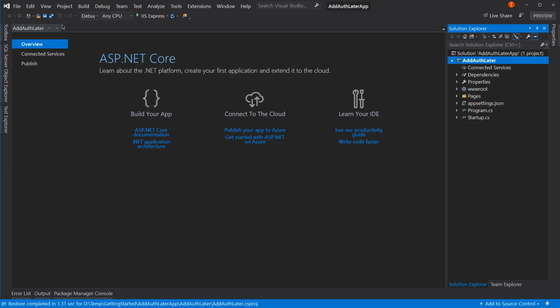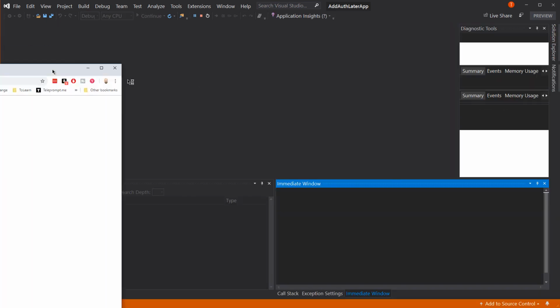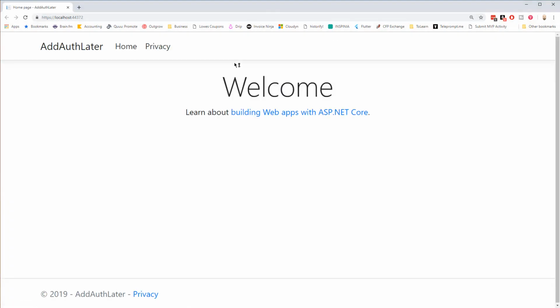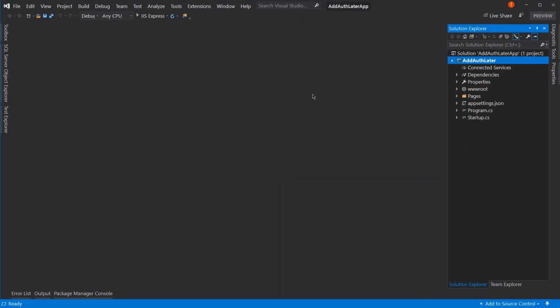Now that we're in here, we have our application. If we run this, let's just see where we're at to begin with, which should be a standard project, just home and privacy. There's no authentication here on the right. So now we want to add authentication to our app.